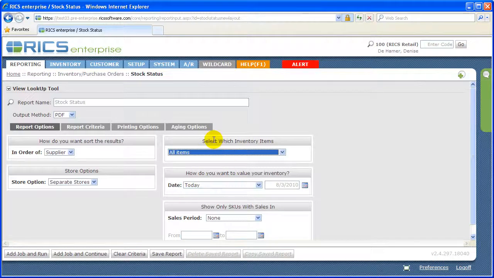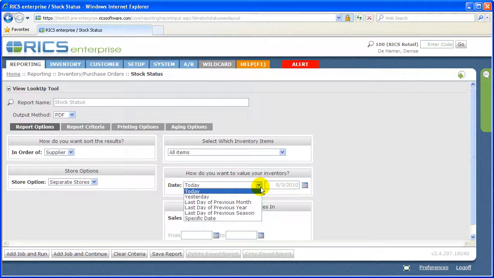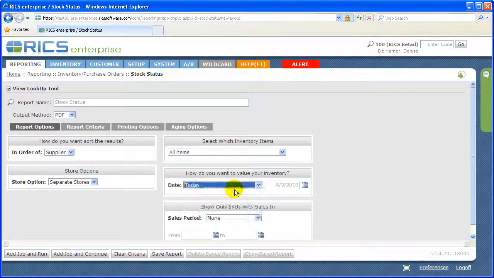For this report, this example, we're going to choose all items. Then we have how do you want to value your inventory? Do I want to look at what my on hand is as of today, yesterday, last day of previous month, last day of previous year, last day of previous season, or a specific date? For this report, I'm going to look at what my on hand is as of today.